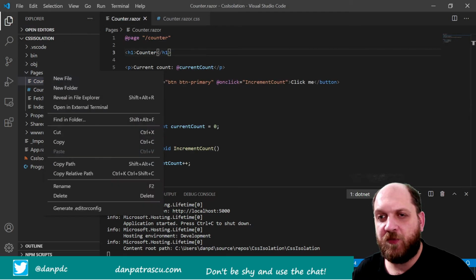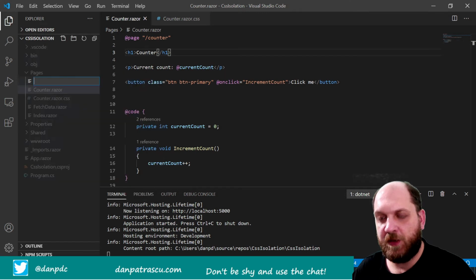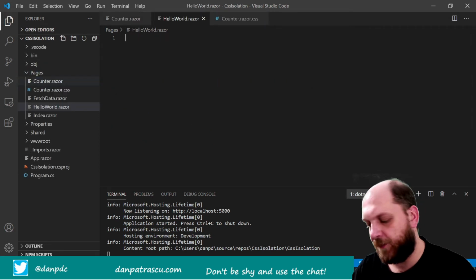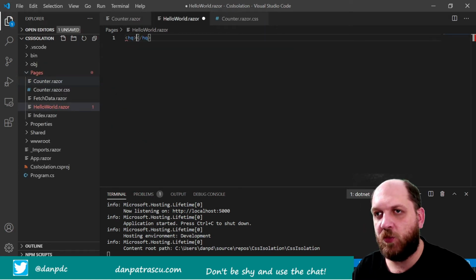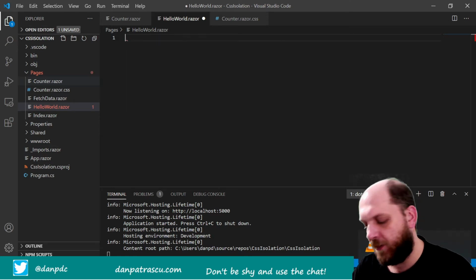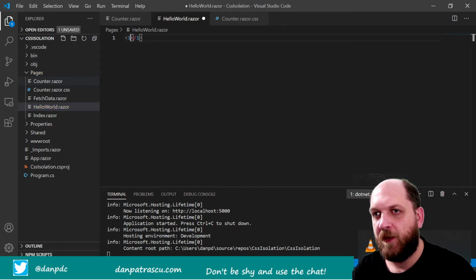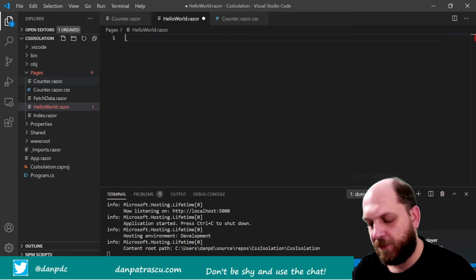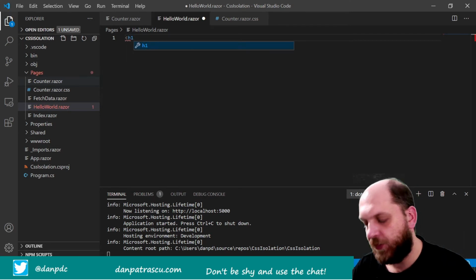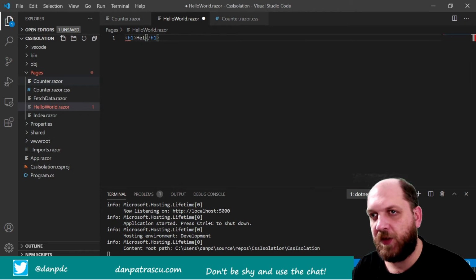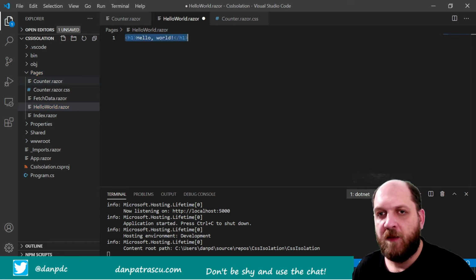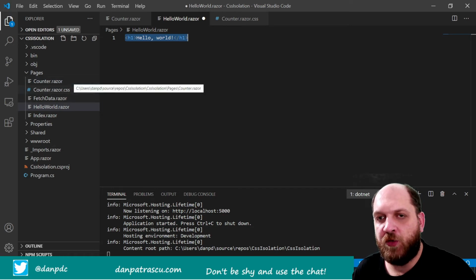Let's create a very basic component in a new file, and we'll call it HelloWorld.razor. That would be our component, and what we'll have in it is only an h1 tag. I'm making a lot of typos, so sorry for that. We have this h1, and we say here Hello World, and that should be it. So this is our new component.